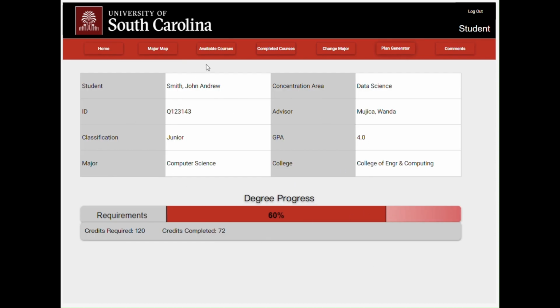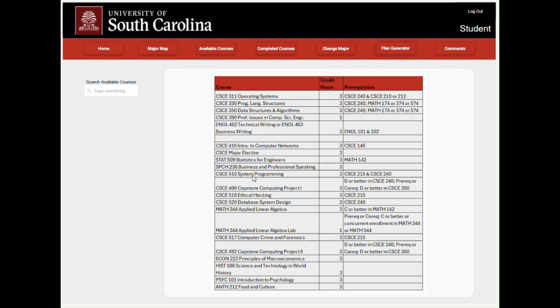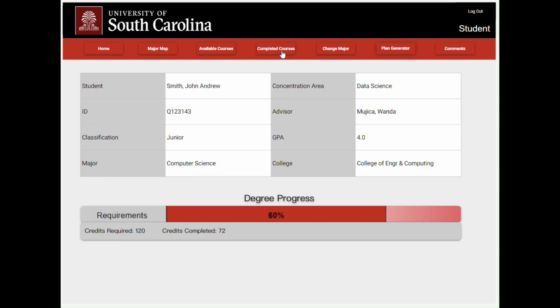Now let's look at his available courses. These are all the courses that he can take coming into his 5th semester as a junior. This is based on all the classes he has already taken, so he's eligible to take all of these classes. And these are all listed based off of the major map. And you can also search something right here if you wanted to. Let's go back home. Now let's look at his completed courses.